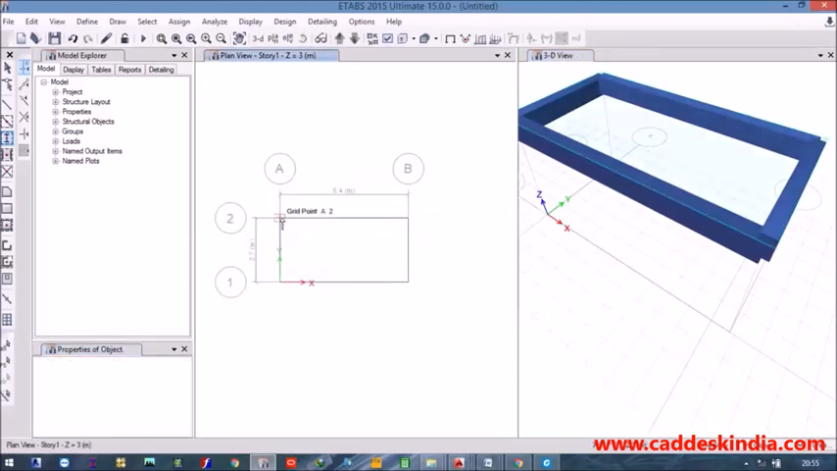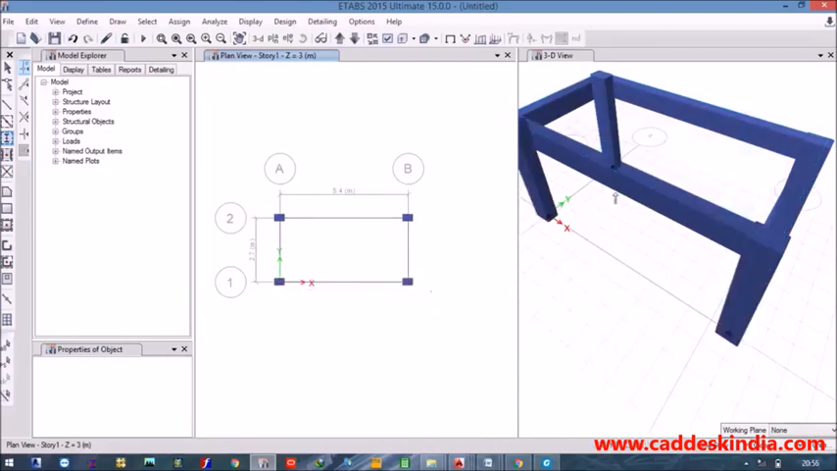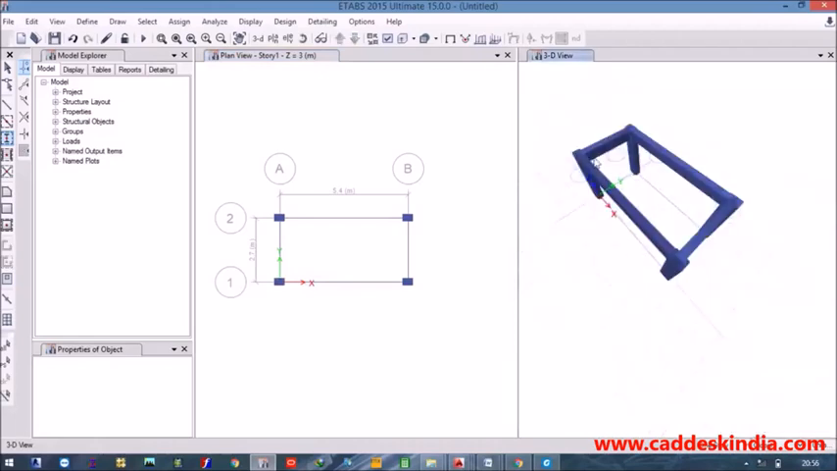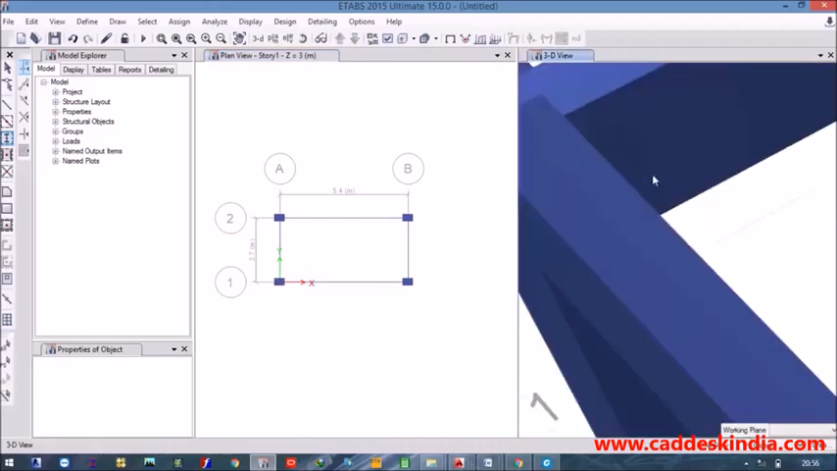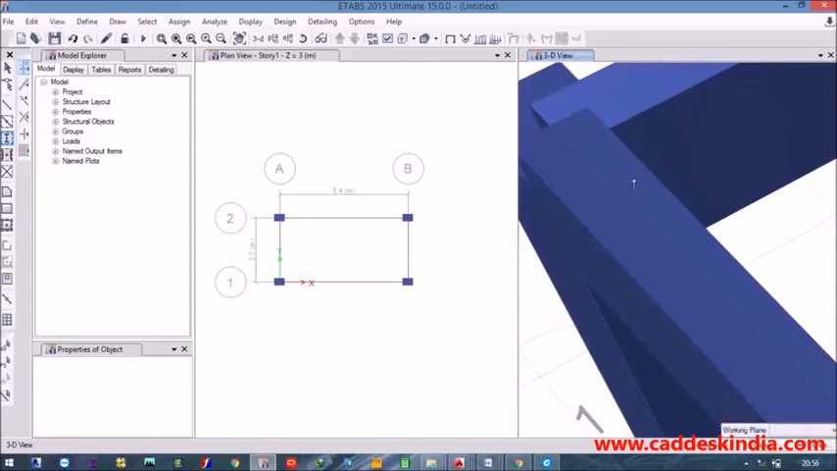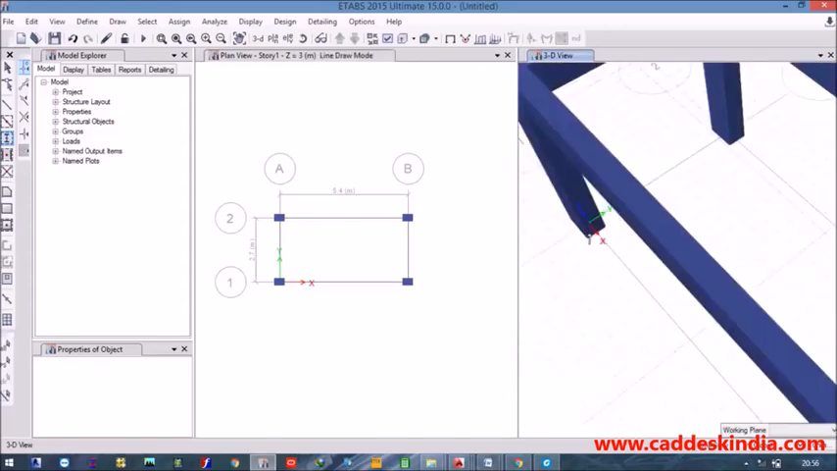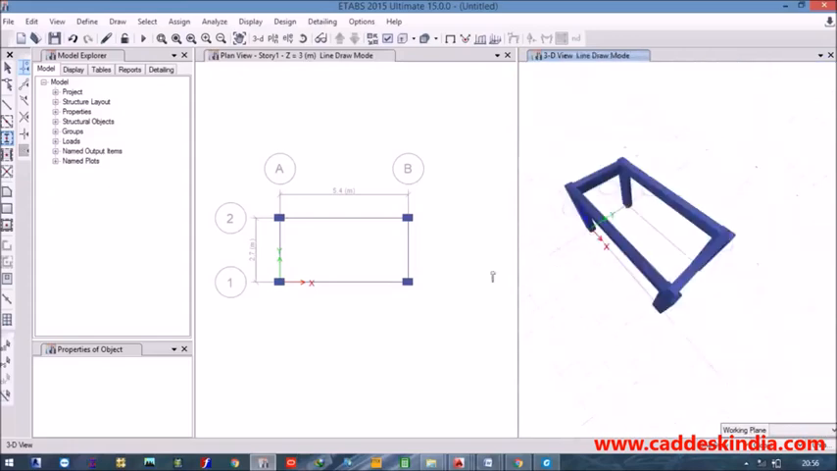Suppose I have one column here, and I have one column here, here and here. So this is my column, this is my column, that is 450 by 300.